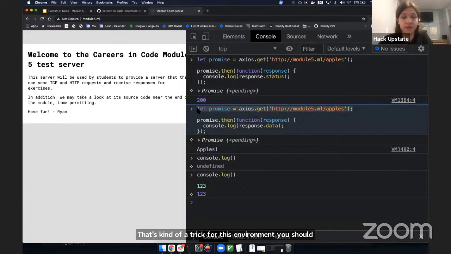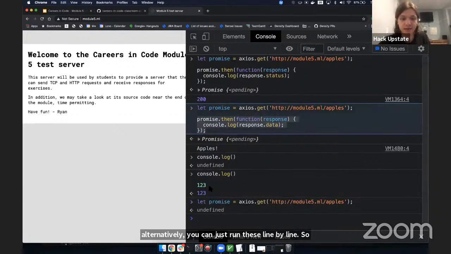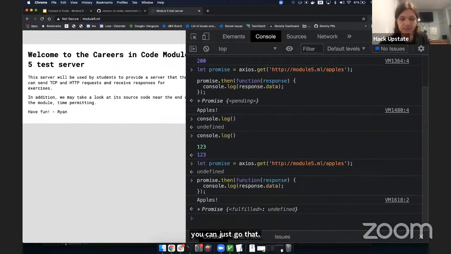Alternatively, you can just run these line by line. So you can just go that, and then that separately, and that works fine too. Is that helpful? Did that make sense to folks?